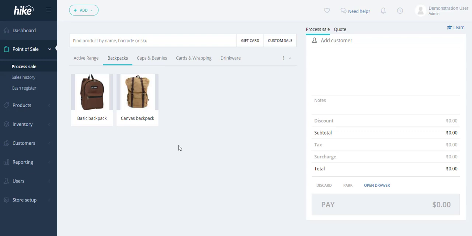In this video, we'll be covering how to manage pre-sales by using the backorder feature within Hike. In some cases, you may need to sell products to your customers before they arrive at your store or your warehouse, or even before you order them from your suppliers. In Hike, you can easily manage this pre-sales by using the backorder feature.